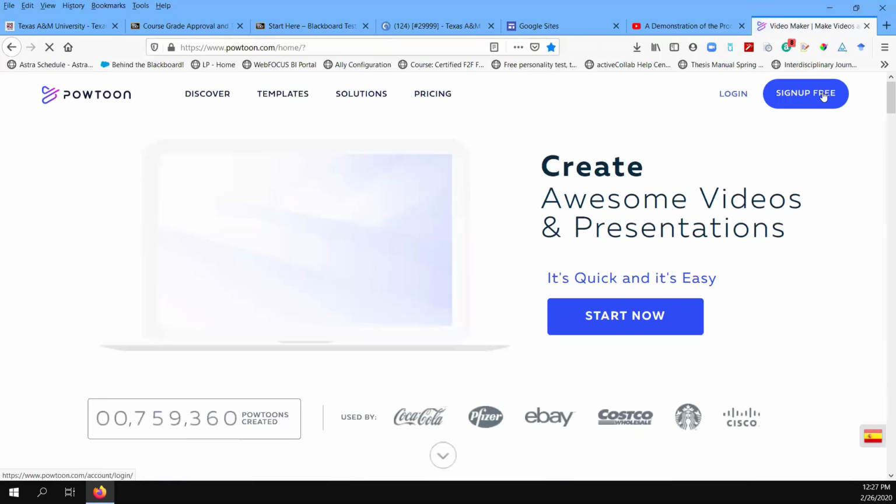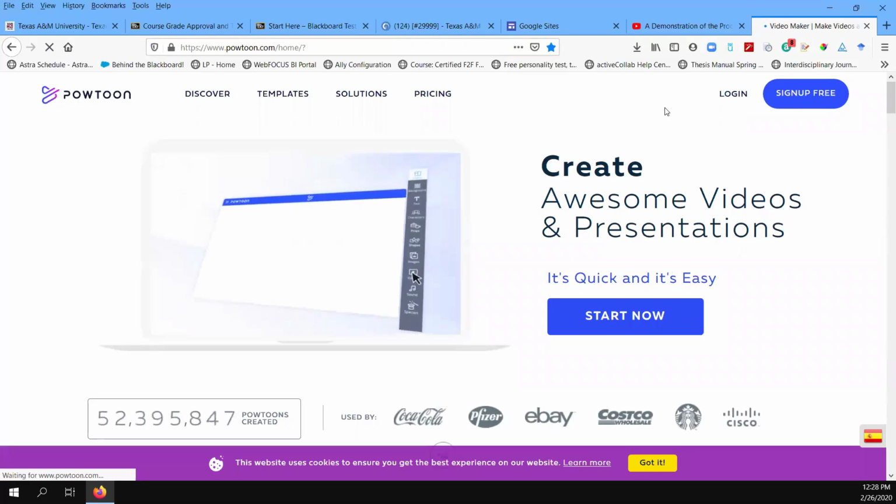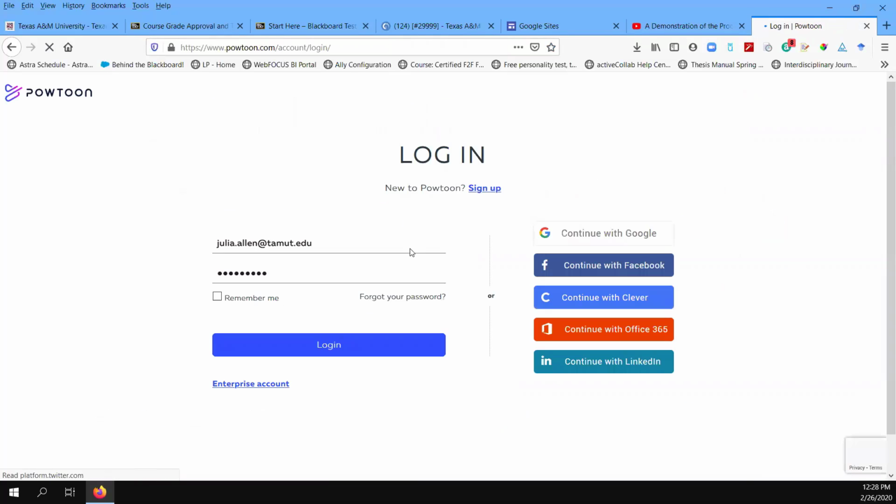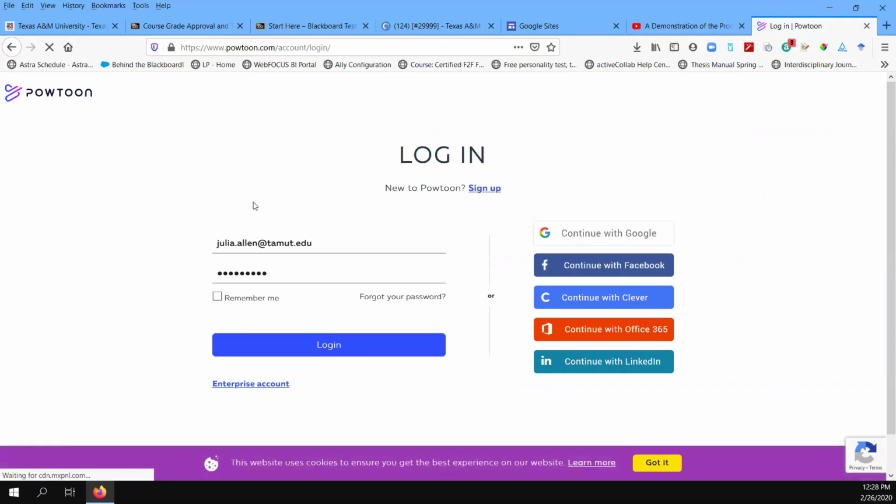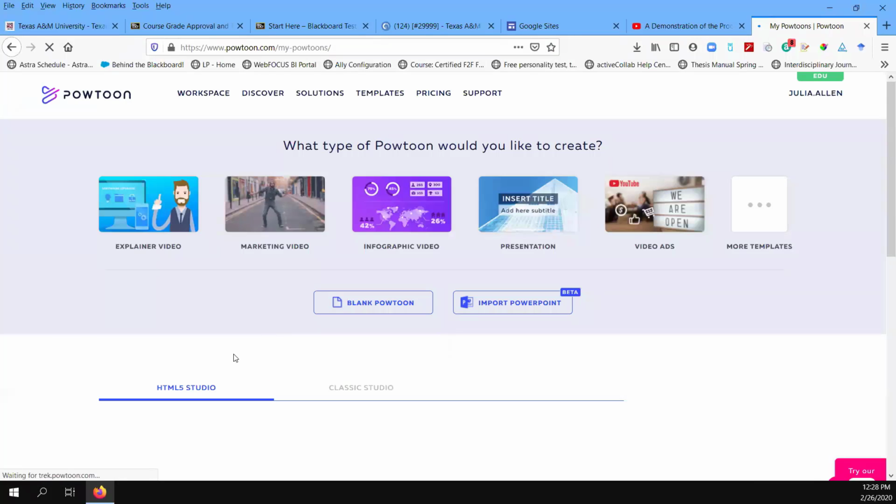So it's free to sign up. There are some paid accounts. You can get paid accounts, but I have never found that the free account wasn't everything I needed. I've seen this. This would be awesome.